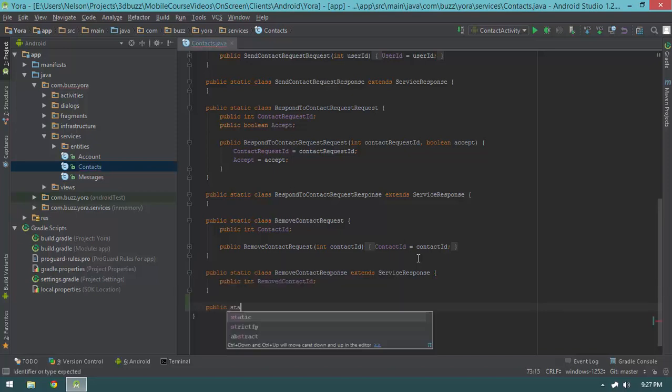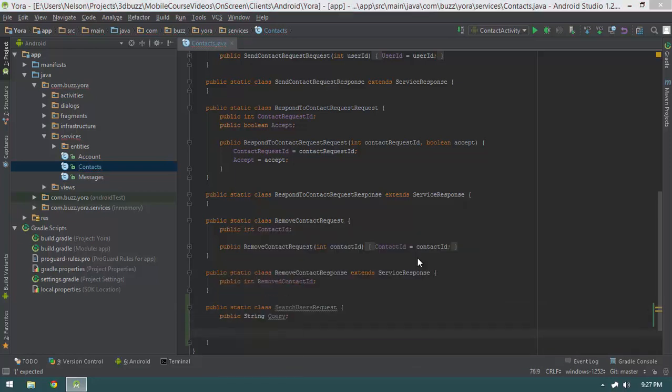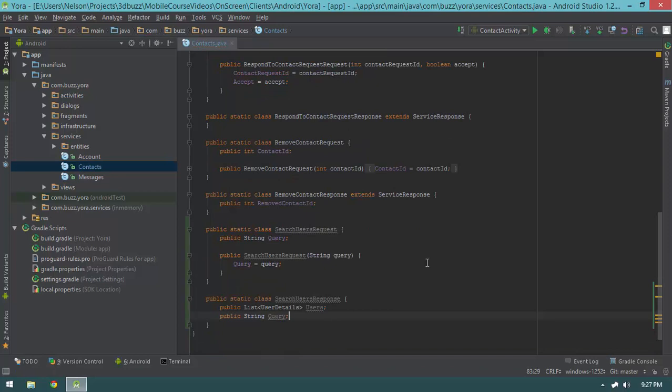I'm going to say public static class, and let's call this a search users request, and it's going to have a public string query and a constructor that accepts that parameter. And then we'll have a public static class search users response, and it will have a public list of user details users, as well as a public string query. So if you want to go ahead and pause the video, these are the two classes we need in order to express this particular operation in our asynchronous service layer.